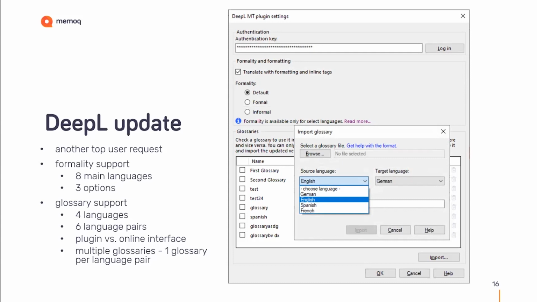German, English, Spanish, and French. And you actually have 6 language pairs that you can create. So it's not that you can use all 4 languages as target languages for all the other languages. So altogether 4 languages supported with 6 language pairs.